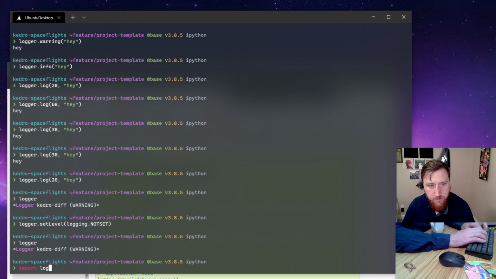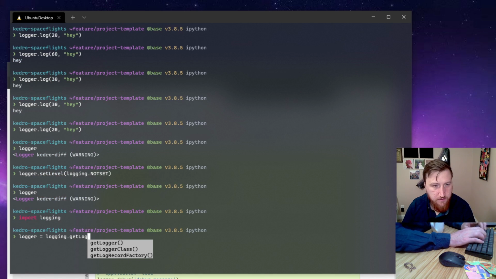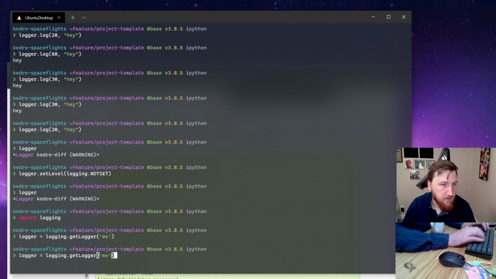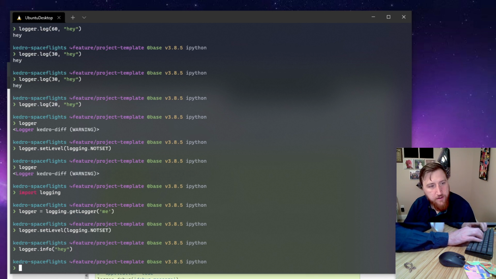Let's do import logging. Logger equals logging dot get logger. Then logger dot set level, dot not set. I still can't.